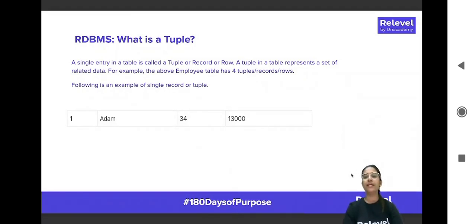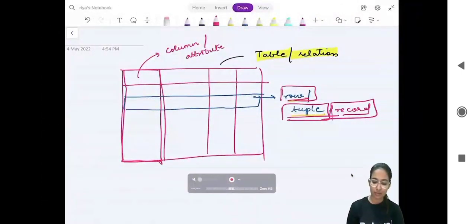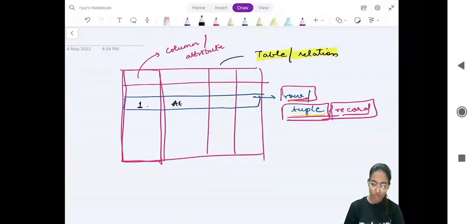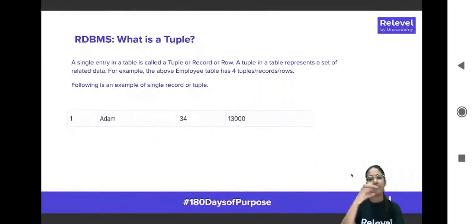Now a tuple in a table basically represents a set of related data. Usually in a row, everything is related to each other. So when we put student ID as 1, student name as Atul, student age as let's say 21, something like that, it's always about a common thing that you're talking about. All of it is basically focusing on, in this example, the student Adam. So we store related data. Here 34 might be the age of Adam, 13,000 might be the salary of Adam. So each and everything present in a row is dependent and related to each other. So it is a set of related data.